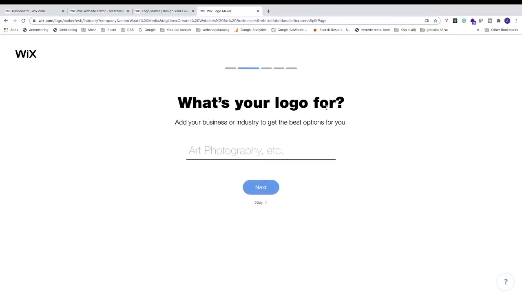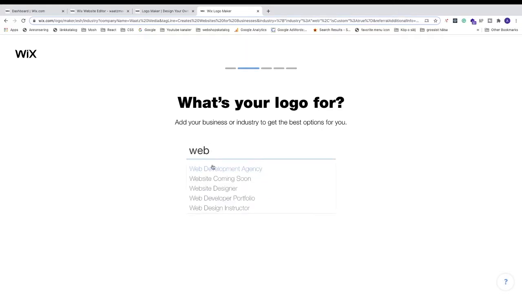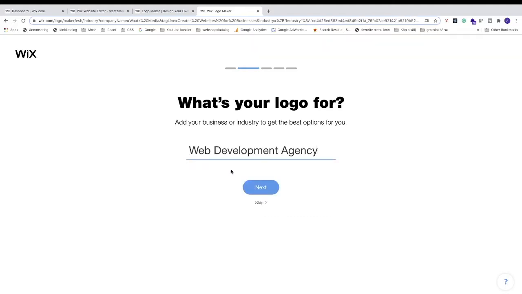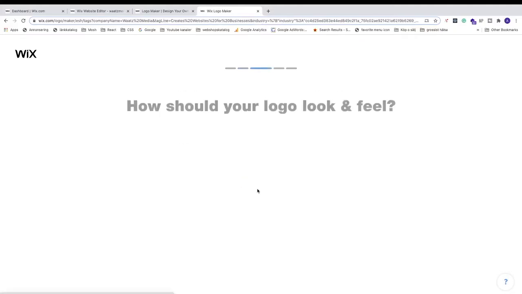So what's your logo for? Add your business or industry to get the best options for you. All right. So now you can search right here. In my case, I'm going to search for web. And then you got this drop down menu with options. I'm going to choose this one, web development agency. Click on that. After that, just click on next.